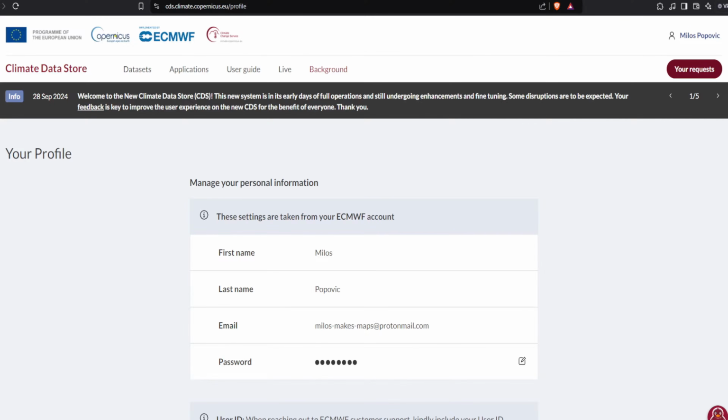Now, what you can see here is first of all your personal information. So you can see your first and last name that you used for registration, your email, and your password. Now, what is very important is to remember your email, or actually copy your email, because in the next step, that is one of the things that we'll be using.